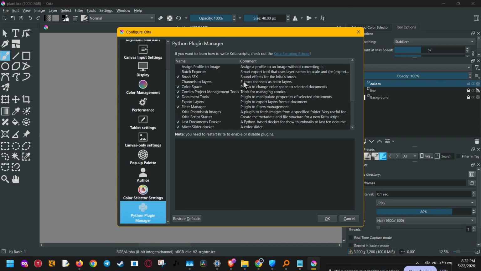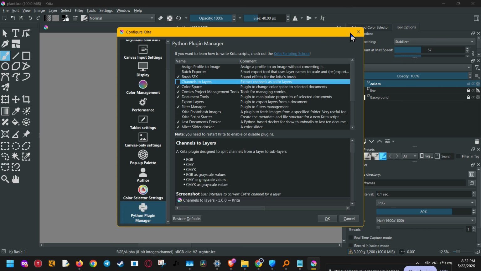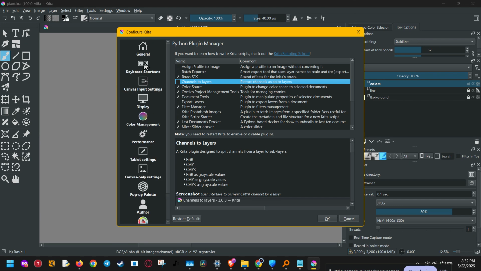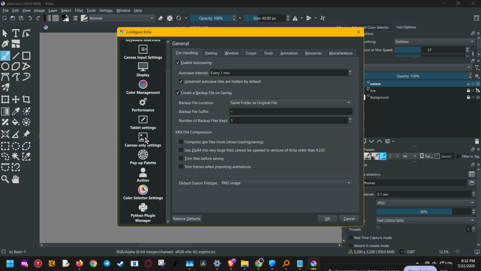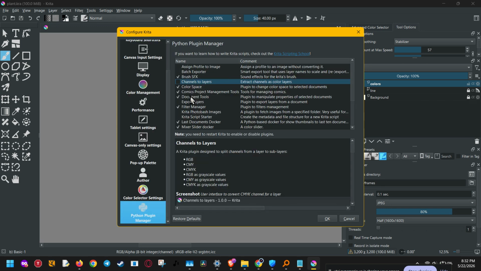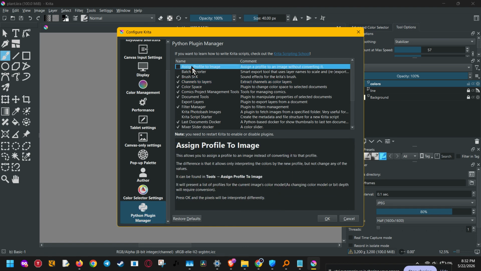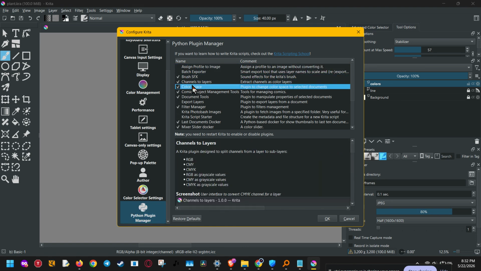Next, open Krita and go to Settings, then Configure Krita, then General, and open Python Plugin Manager. This is where Krita controls which Python plugins are enabled. Find your plugin in the list and make sure it is toggled on. If it's turned off, Krita will not load it, even if the files are in the correct folder. This step alone fixes a lot of plugin issues, so always check it carefully.